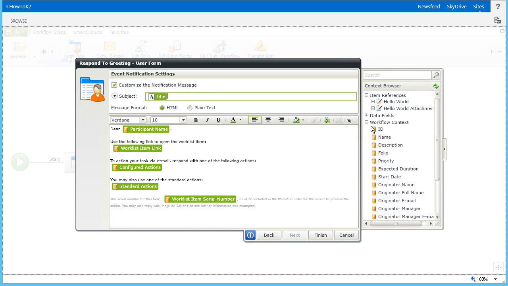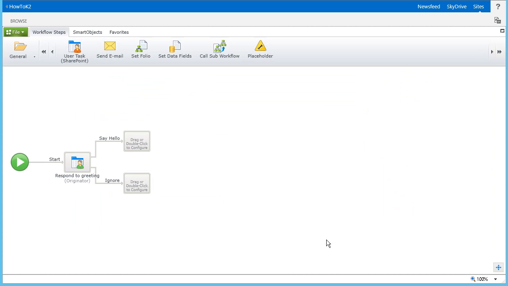And that's all we're going to do with the notification and the user task, so go ahead and click Finish to complete the user task when you're ready. Now your workflow should appear similar to mine. We have a user task ready to go, and it has two paths based on the two actions that we entered in, namely say hello and ignore.